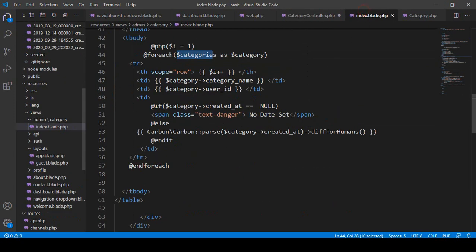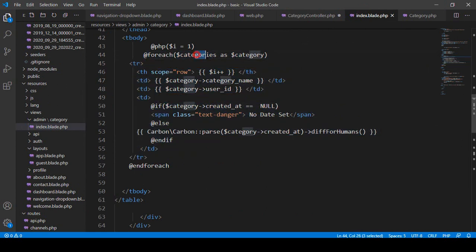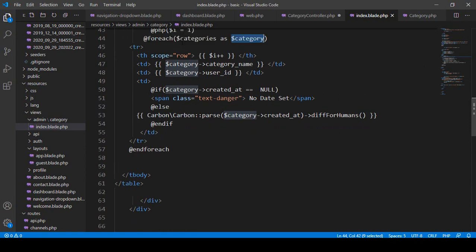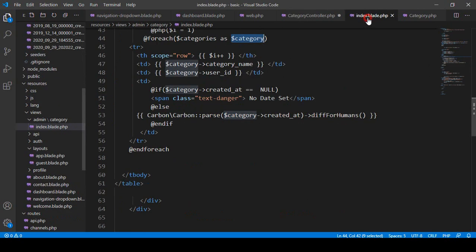So if you add anything into the foreach loop area, then you have to use it as categories as category. But right now I want to add another pagination outside of this for loop. Then we have to use the variable we just passed from here, right? So now I want to add it.